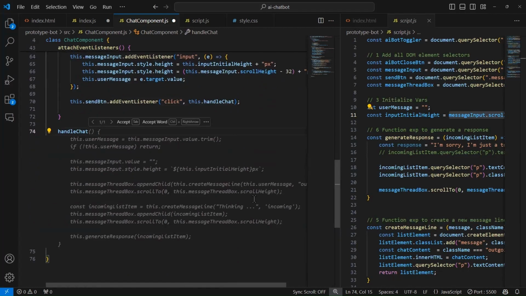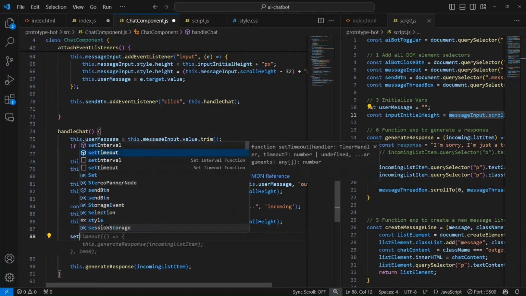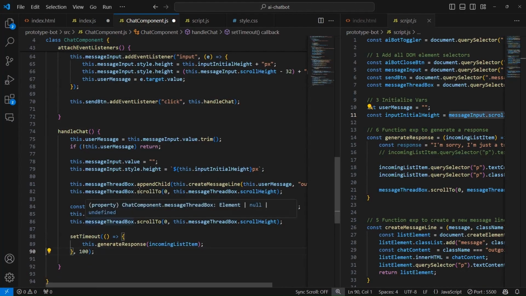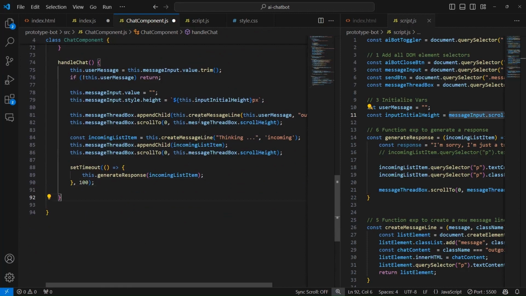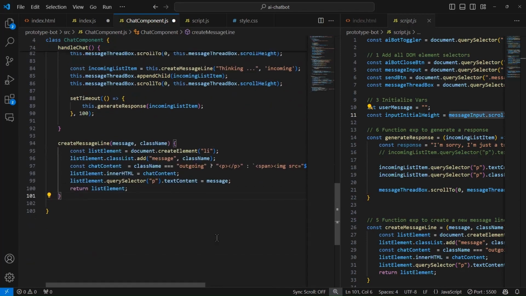Yes, thanks once again. We'll take that. However, I want to put a time delay over here. So let me create a set timeout block with 100 milliseconds and put this thing over here. And finally, let's create this create message line over here. It sounds about right. Let's take that. And finally, let's generate the response.